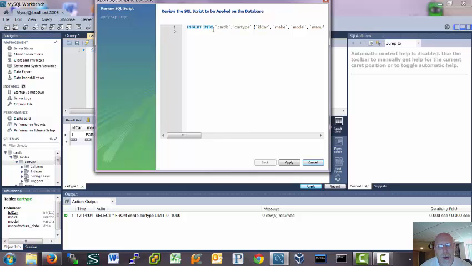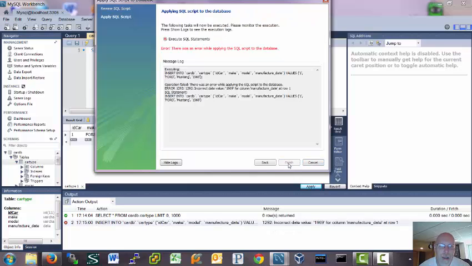Okay, so every time you run a command inside of MySQL Workbench, what this really is, is just an interface to the command line tool. So it's going to run the script insert into. Not surprisingly, there's a command line thing to insert information into a table. We'll be seeing that soon in a future video. So we're going to go ahead and apply that.